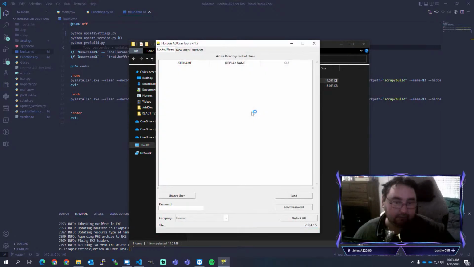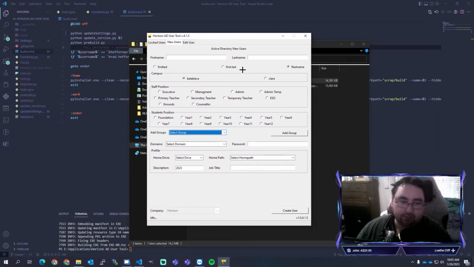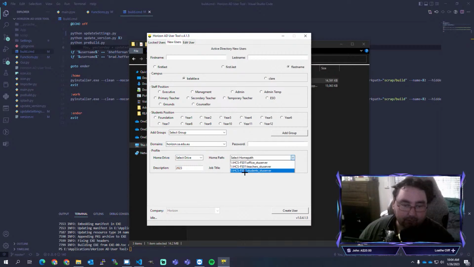And now, oh no, I can see it's still loading. See, it doesn't connect, so now when it errors and can't connect, it just passes. As you can see with the school side of things, we've just got the standard domain. And then we've got our home paths where we can sort that out, whether it's a teacher, office, or a student, and then our home drives and stuff.